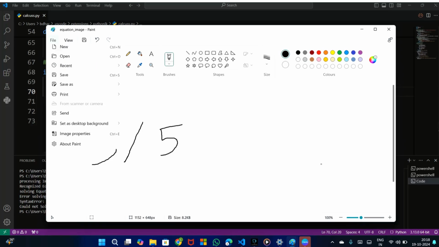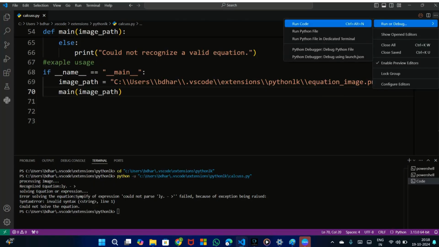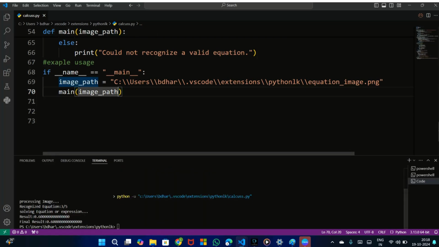The iPhone recently launched a handwriting calculator. I can create something similar using Python. Let's get started.